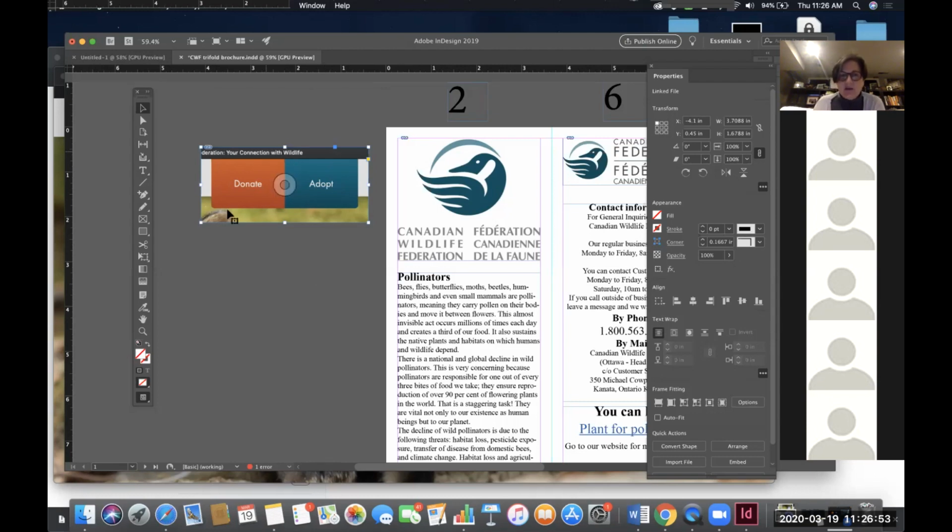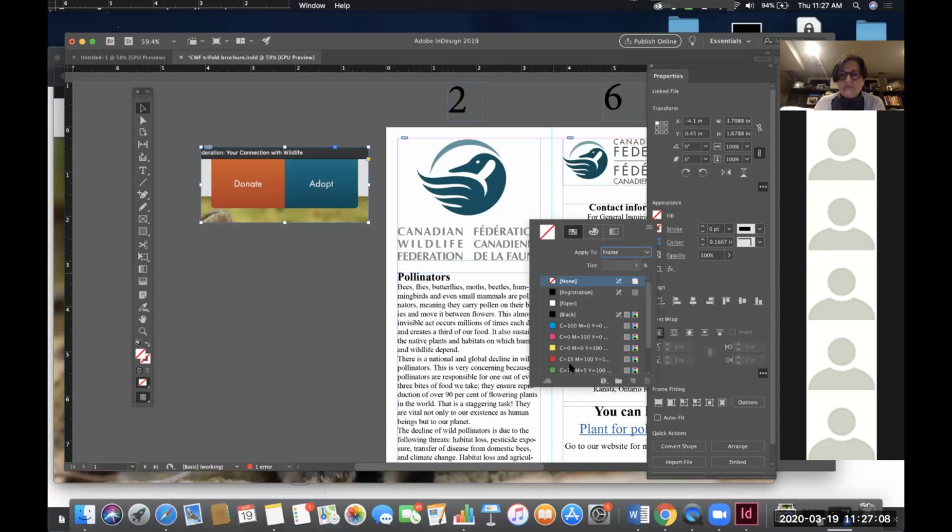Okay, now that you have this placed, the next step is to sample the colors. Because if we take a look at our swatch palette, and where are our swatches, well, you can click on the fill button. And we don't have many colors here, right? The only colors we have in our swatch palette are the default colors and the two colors that Word brought in when we placed the Word document. It actually has its own set of colors as well.